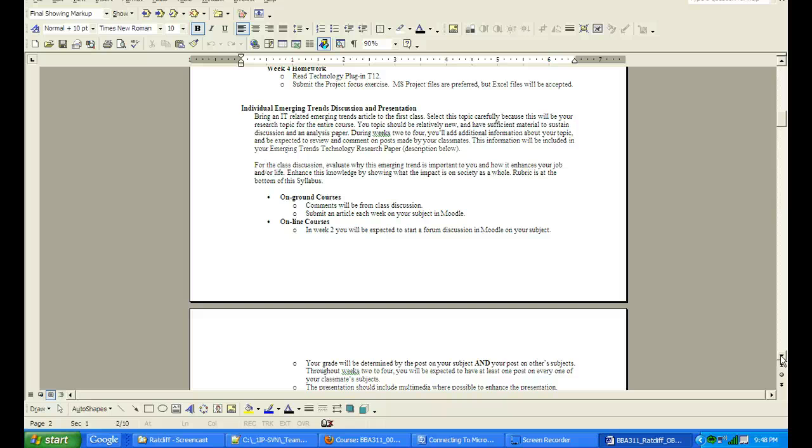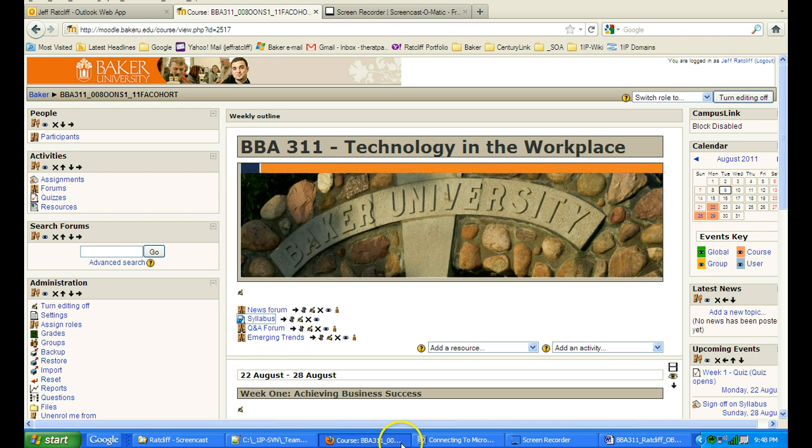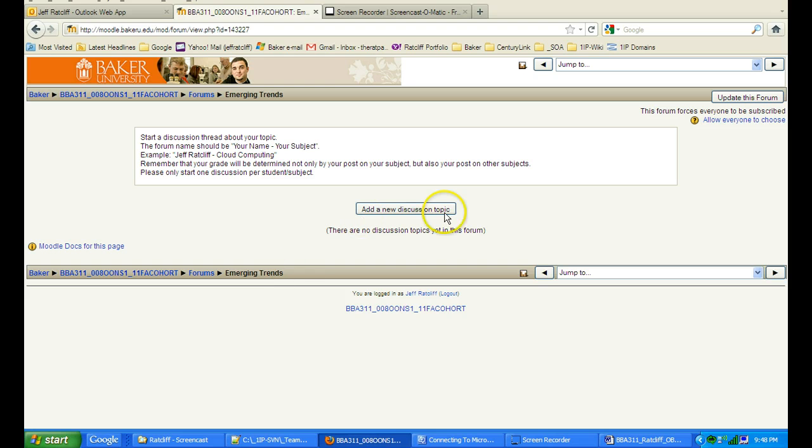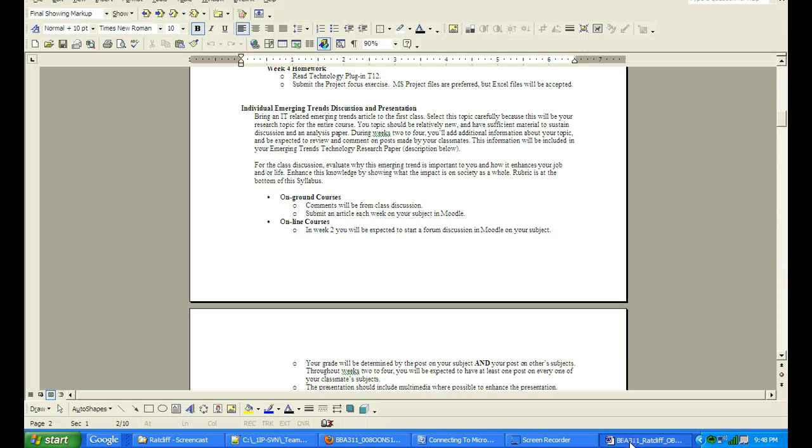I want you to come out here to Moodle, and right here in the top section of the emerging trends, I want you to click on here, and you're going to add a discussion, and you can look at the example right here. You're going to put your name, dash, your subject. It's very important that you do this because you are going to add to the subject each week. You're going to throw an article out there, and please don't include the entire article, just put a link to the article in Moodle, and you're going to talk about what research you've done on your subject for the week.